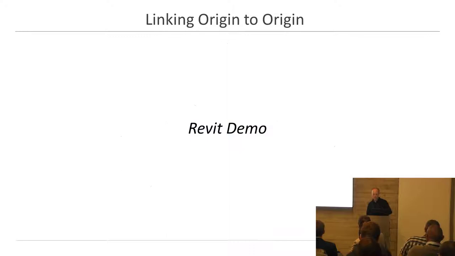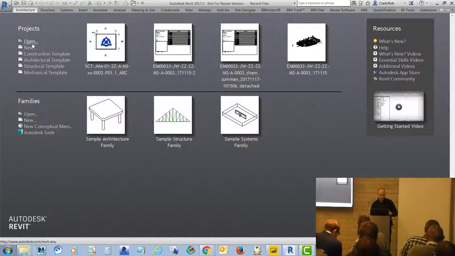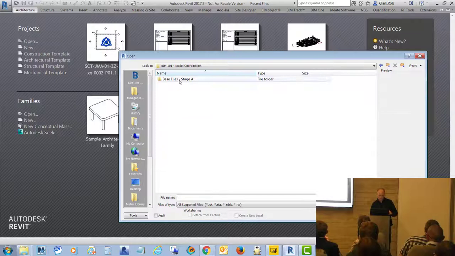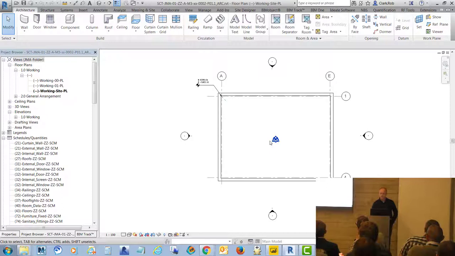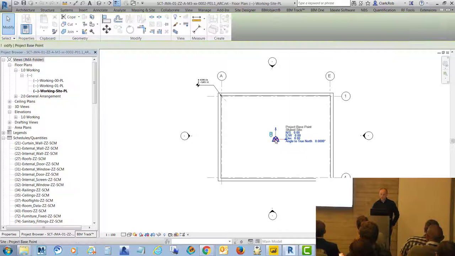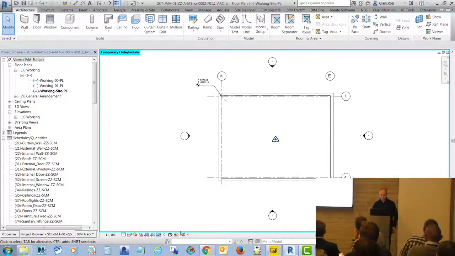Okay, so if we quickly do a demo of this, and this is where we need to keep our fingers crossed. Okay, so this is a very simple model that we set up, a couple of grid lines, a few walls in, and in the middle here you can see we've got our project base point and we also have our survey point underneath that. Let me just hide that out of the way. So we've got our survey point. Everything is saying it's at 000, which is ideal.